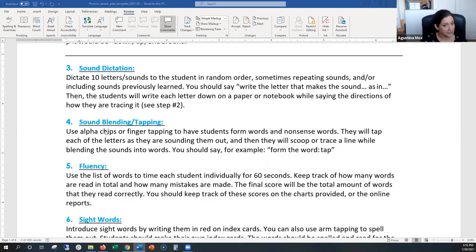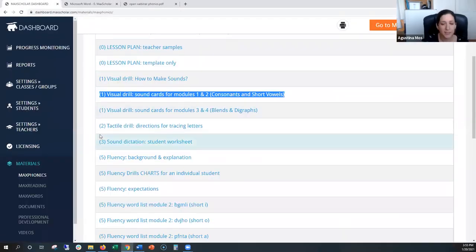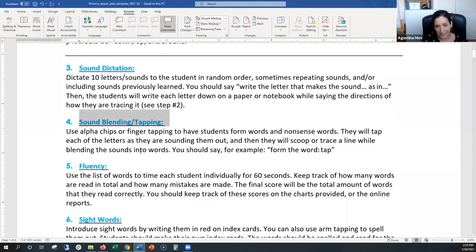For this part of the lesson, for step 4, there isn't a material on the material section. Remember I said there would be something for most steps. So for step 4, there isn't anything. That's because you come up with the words and nonsense words for that part of the lesson off the top of your head. We don't have a template for it. You just come up with whatever letters you're working with, you mix and match those sounds.